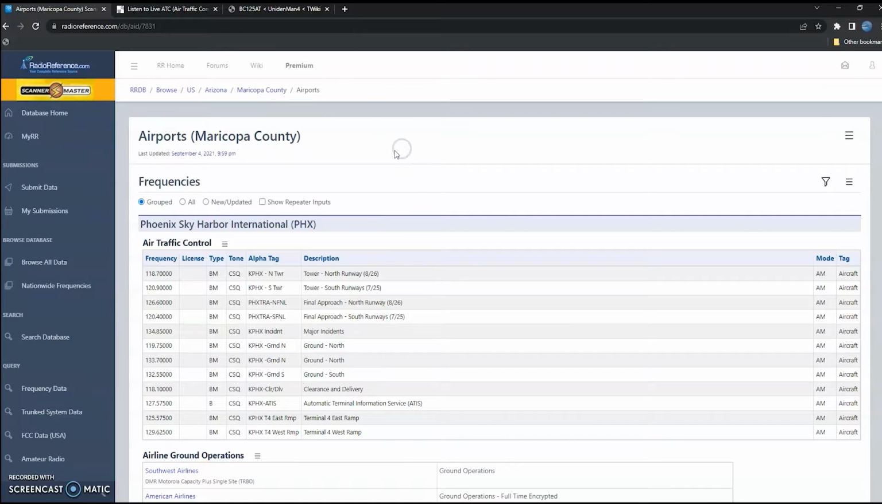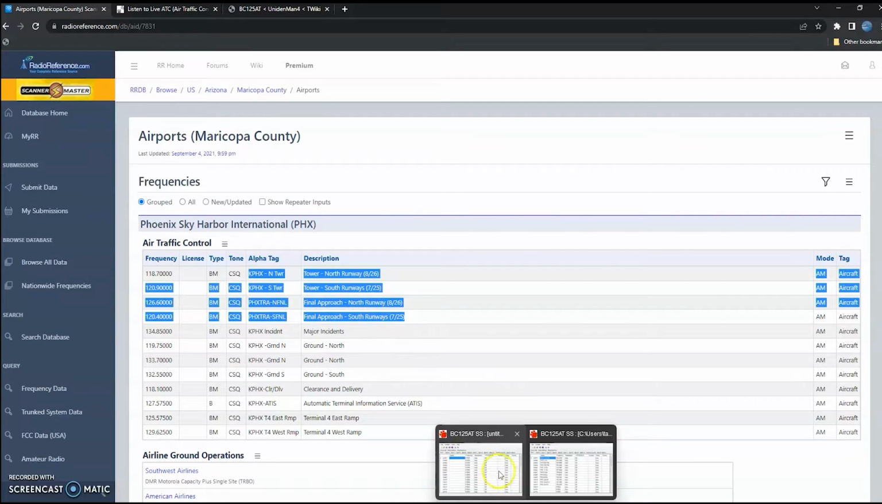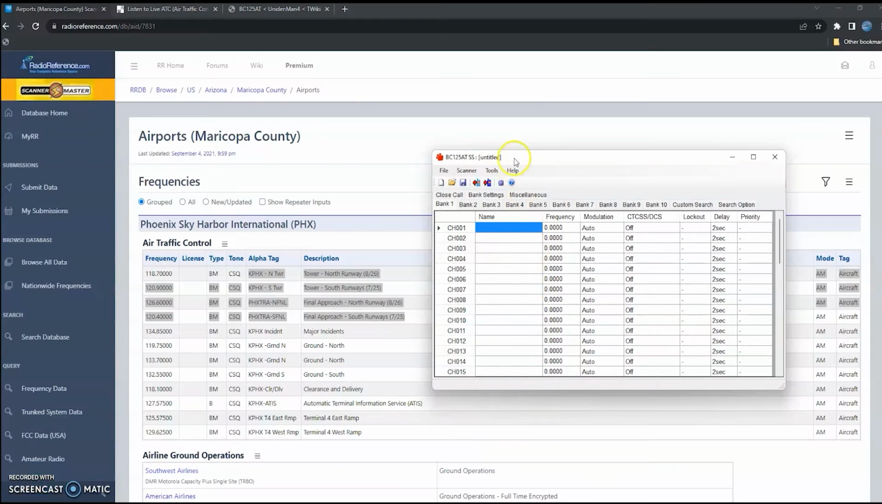So once we've figured out what frequencies we want, in this case, the first two tower frequencies, north and south, and then the final approach frequencies, north and south, we're going to want to open our BC125AT software, which is right here, and then we're going to want to type in the name of the frequency and the actual frequency itself.